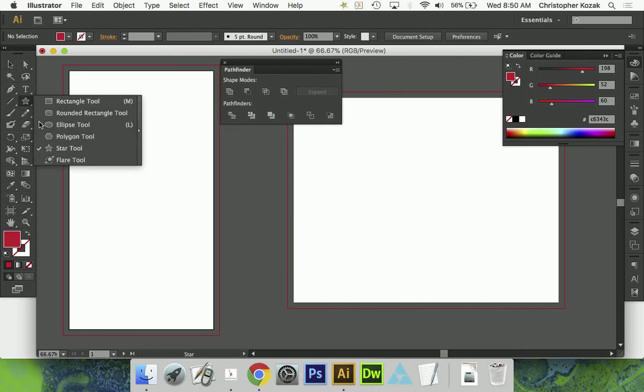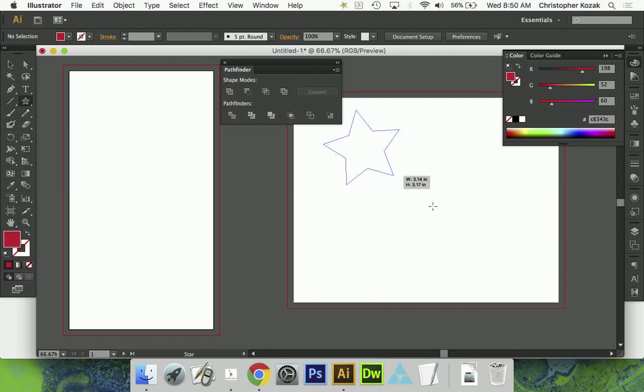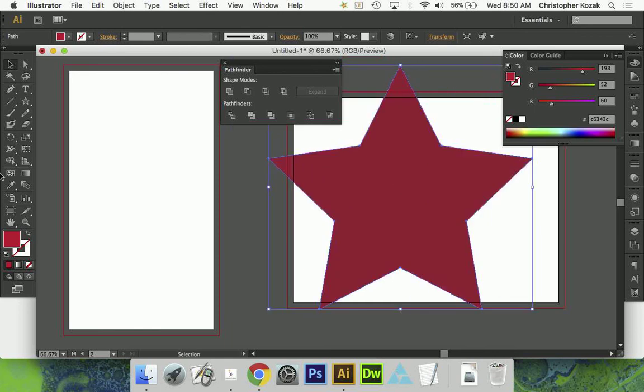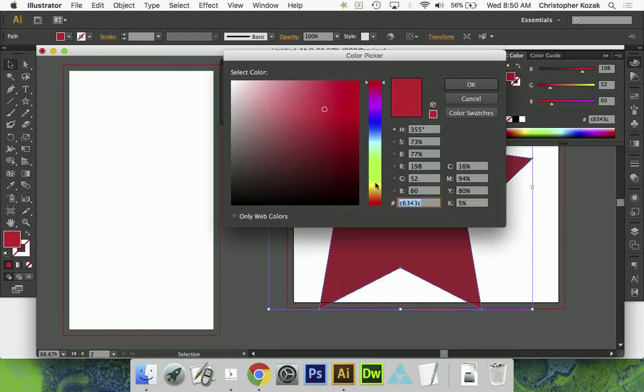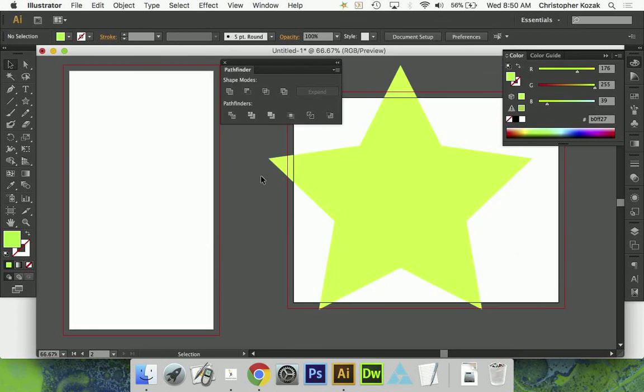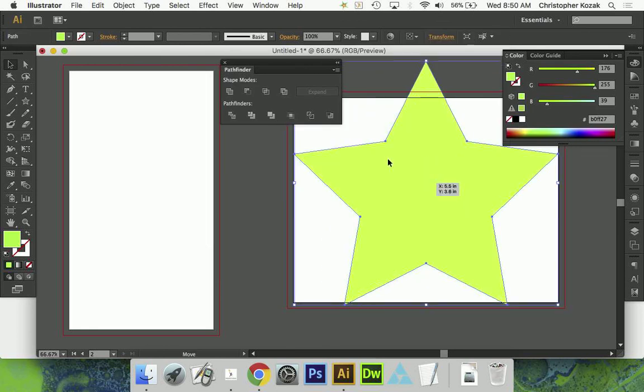Last little thing we're going to do is this. Go ahead and make a big old star. Make it whatever color you want. Just a nice big old honkin' star right there. I'm going to make mine, I don't know, like a lime green. Boom. Perfect. Okay. And now instead of using another shape, I'm going to go ahead and use my text tool.